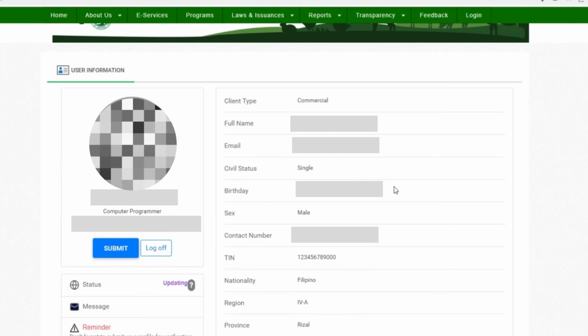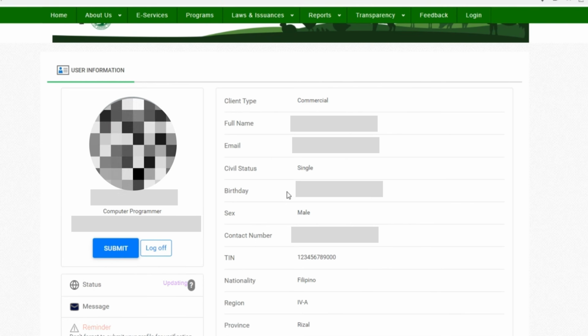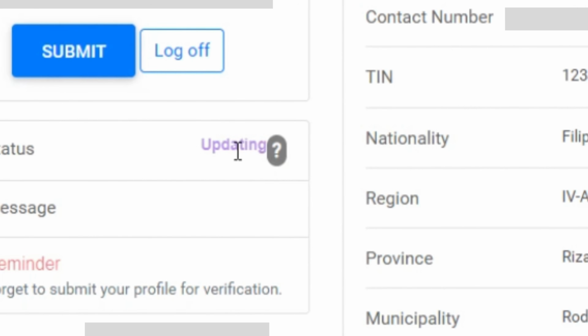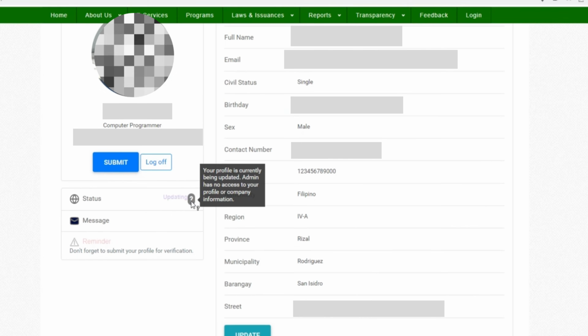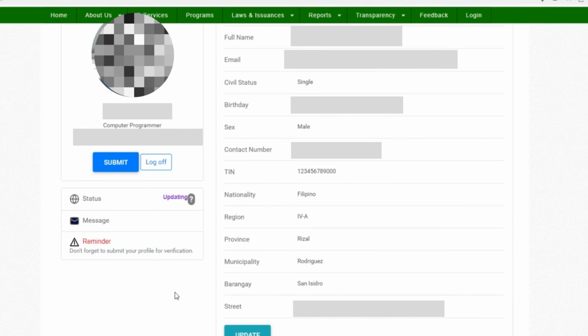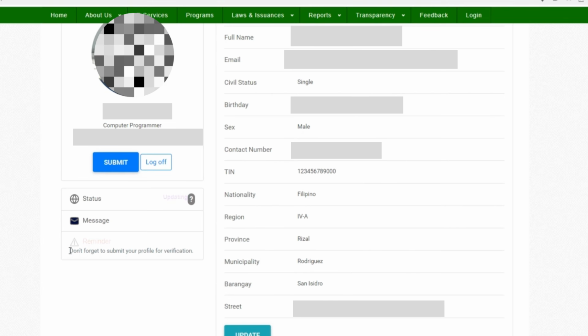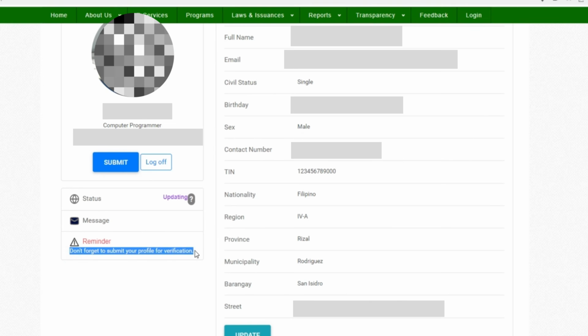After successfully updating your profile, you will see the status section indicating "Updating." This means that your profile is still under your control and being updated. Additionally, there will be a reminder or message below stating, "Don't forget to submit your profile for verification."